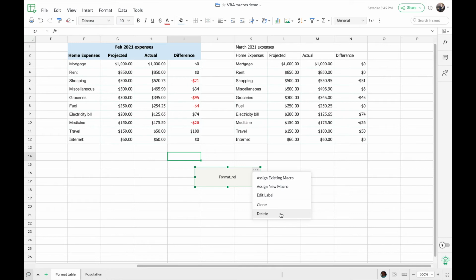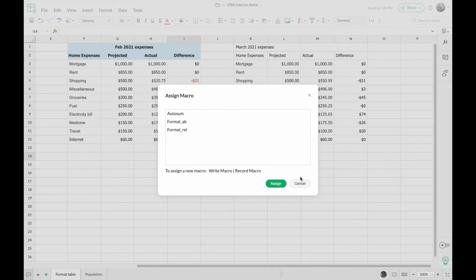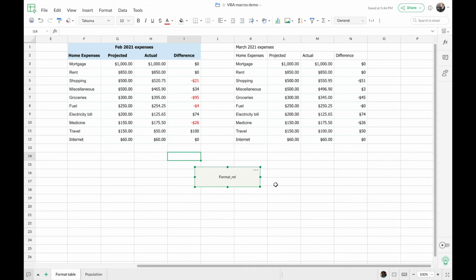In this particular example, we already created our desired macro, so we are going to go with the assign existing macro option. Once I click on that, you can see the list of macros being shown here. Here you can see this is the macro that we had created for relative cell reference. I'm just going to choose that. Even if you want to create a new macro from here, you can do that as well using these two options. Now that I've selected the desired macro from the list, I'm going to choose assign. So now we have assigned our desired macro to the button.